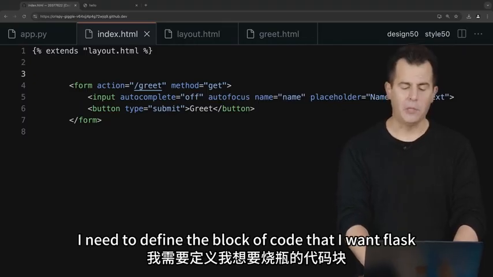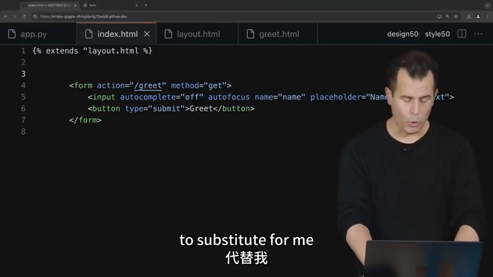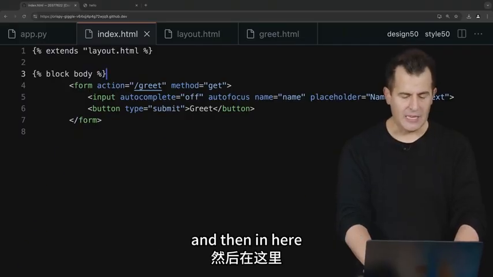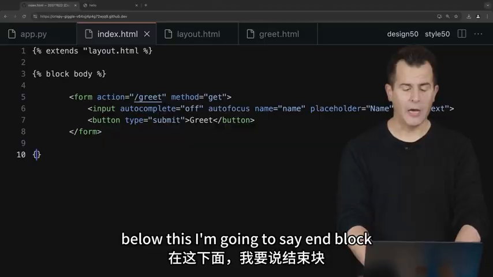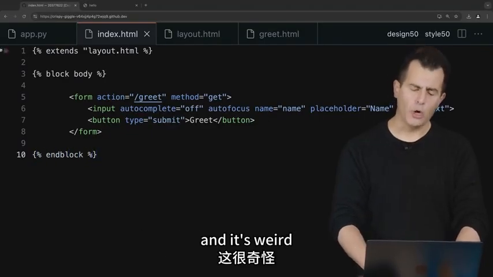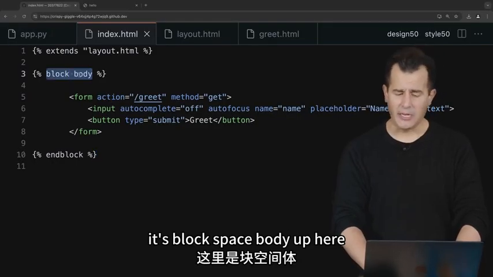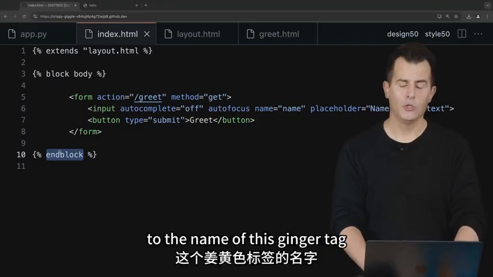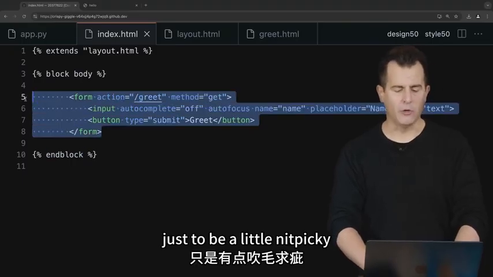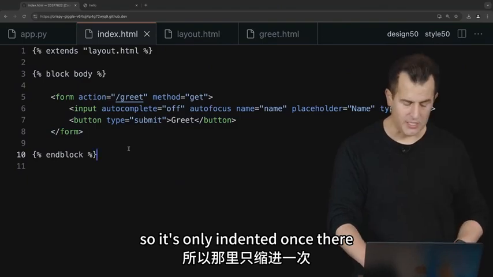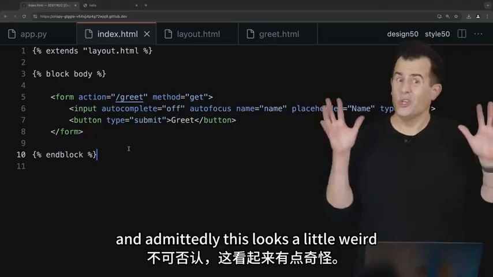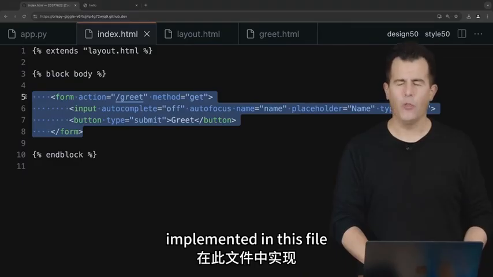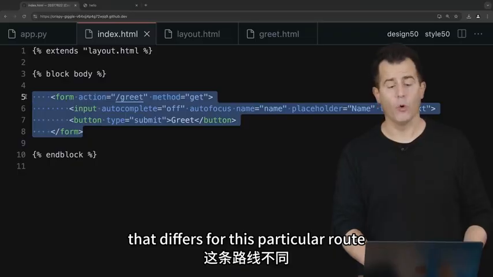I do need to do one more thing. I need to define the block of code that I want Flask to substitute for me. And so here too, I'm going to say block body just like I did a moment ago. And then in here, below this, I'm going to say endblock. And it's weird. This is a Jinja thing. It's block space body up here, but it's just endblock down here. The word end is prepended to the name of this Jinja tag. Just to be a little nitpicky, I'm going to go ahead and indent this properly, so it's only indented once there, and that's it. And admittedly, this looks a little weird, but what's important is that now I've only implemented in this file the minimum amount of HTML that differs for this particular route.